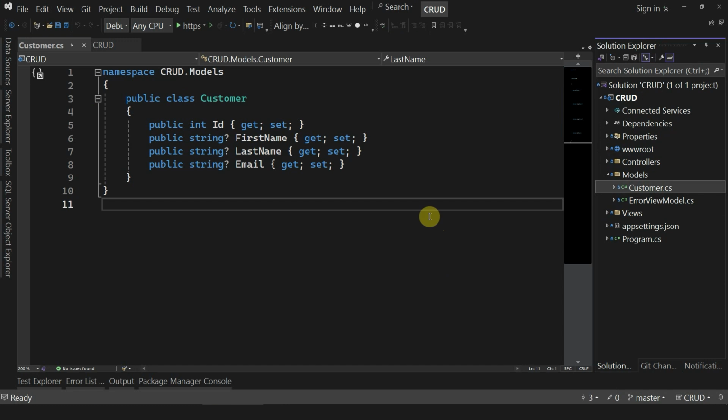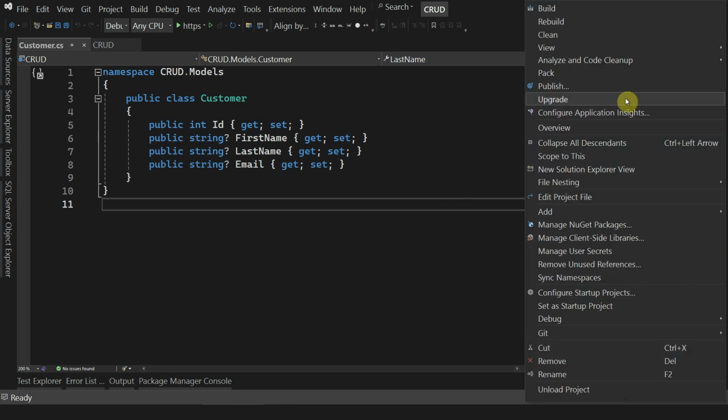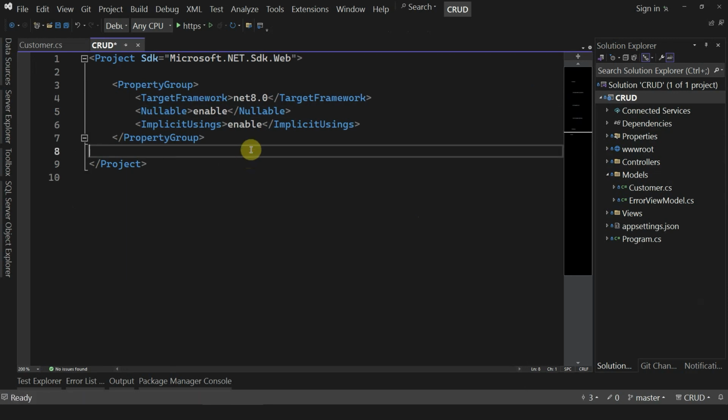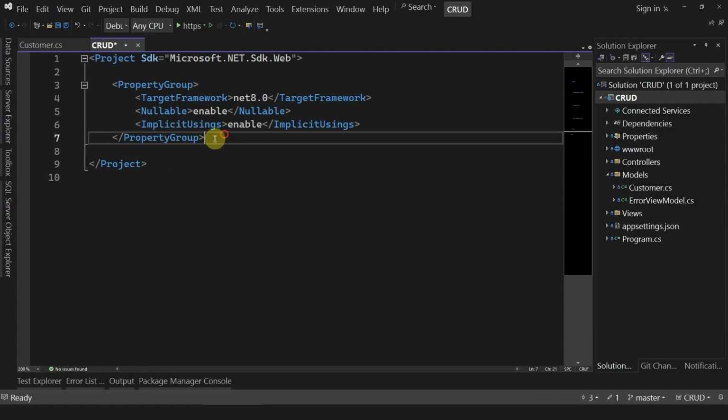Okay, and the next thing to do is to install some packages. So before that, let's right click the project and open the project file just so we can see it. I'm just going to press Control K D here to format it because I prefer to have 4 spaces.